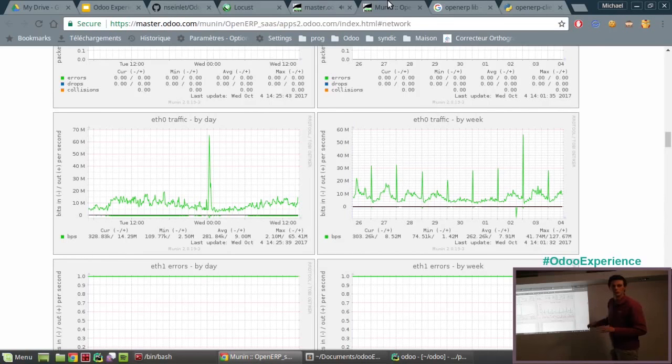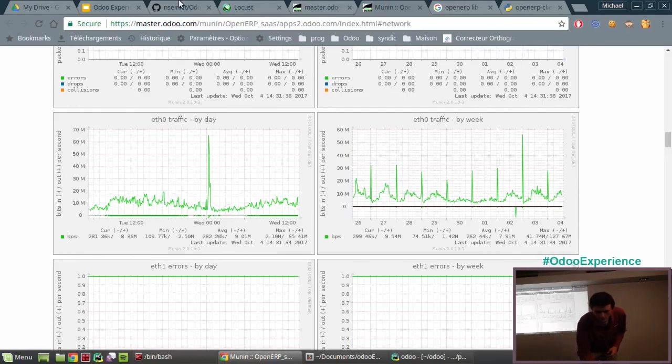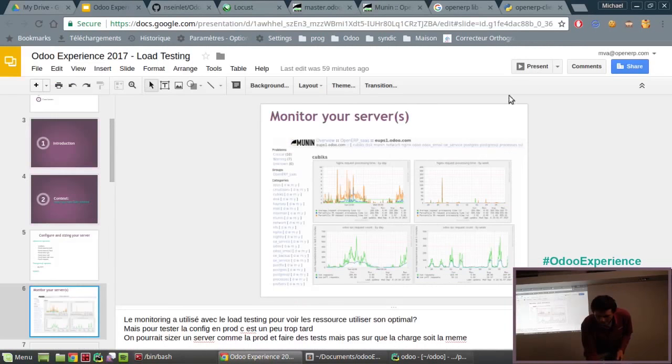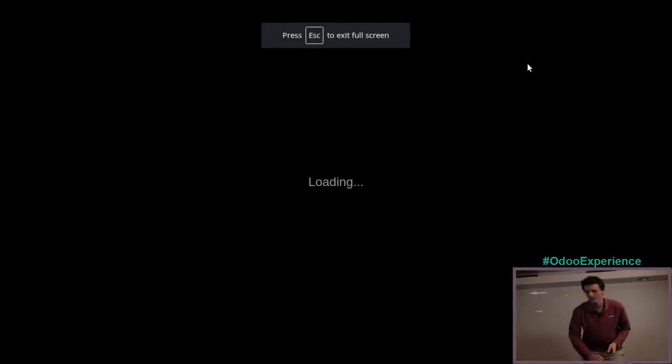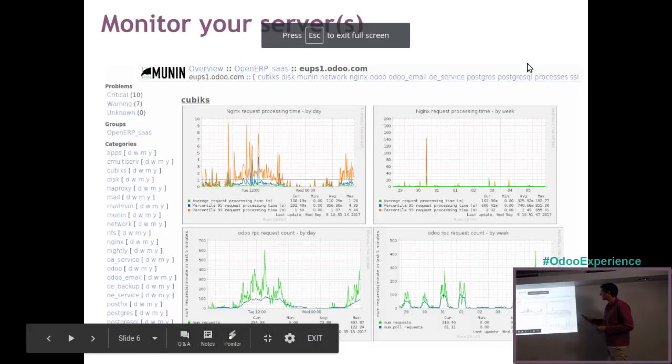Okay. So here, for example, it's the networking. You can check the network and something like that. Okay, so that's the first thing, is just to monitor.